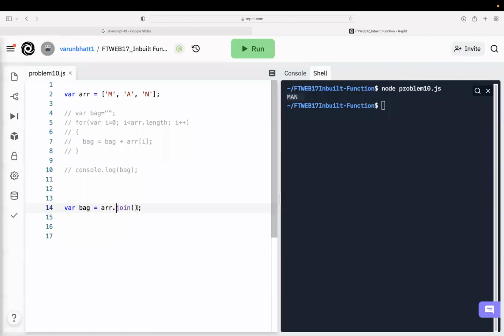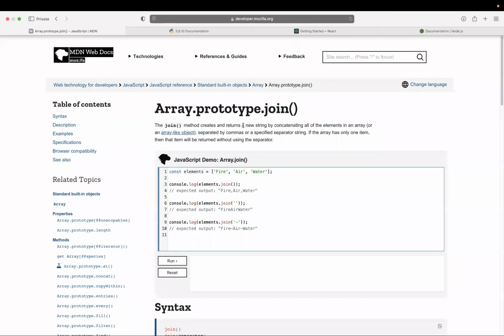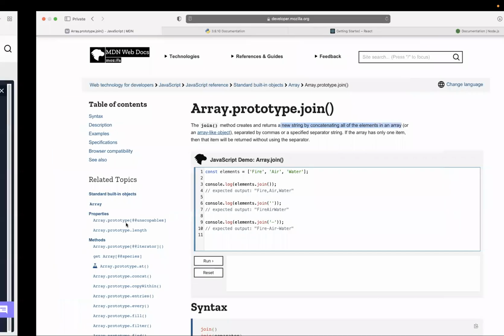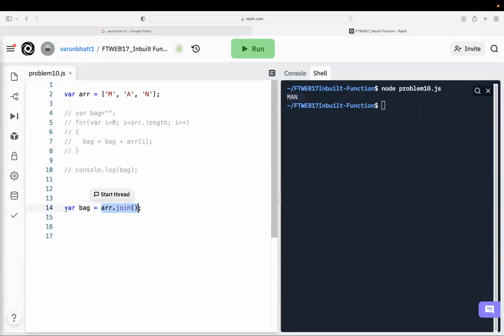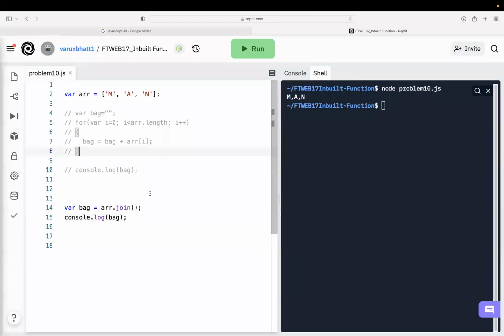You can see what is happening here. The join method creates and returns a new string by concatenating all of the elements in an array. So here I'm putting array dot join and then I'm putting bag here because it will return the output here. And if I print the bag, now let's see what is the output. This is the function of that function. Here you can see that it is actually putting a comma in between. Can you see here what it is doing? It is putting a comma in between.